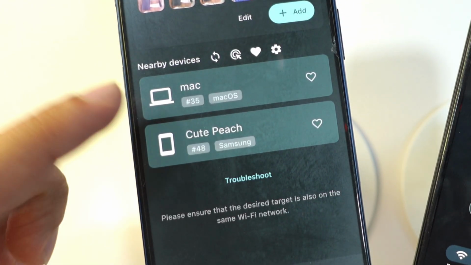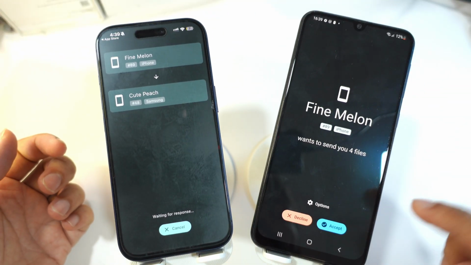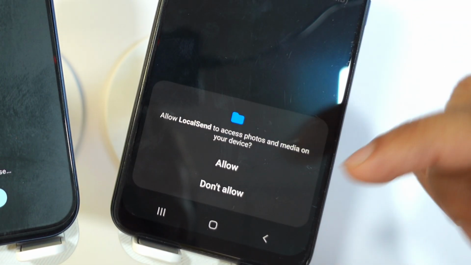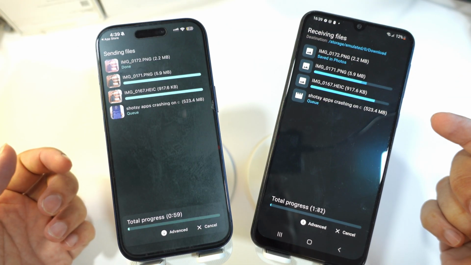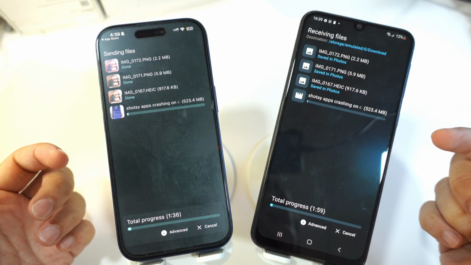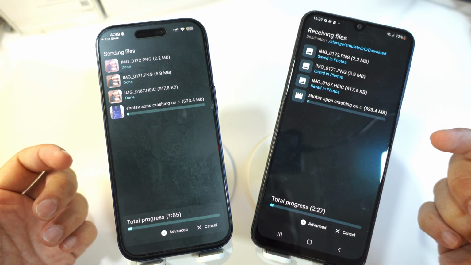Select your Android phone from the list of available devices. On your Android phone, accept the transfer request. Grant permission to save the photos and videos to your Android gallery. Wait for the transfer to finish.